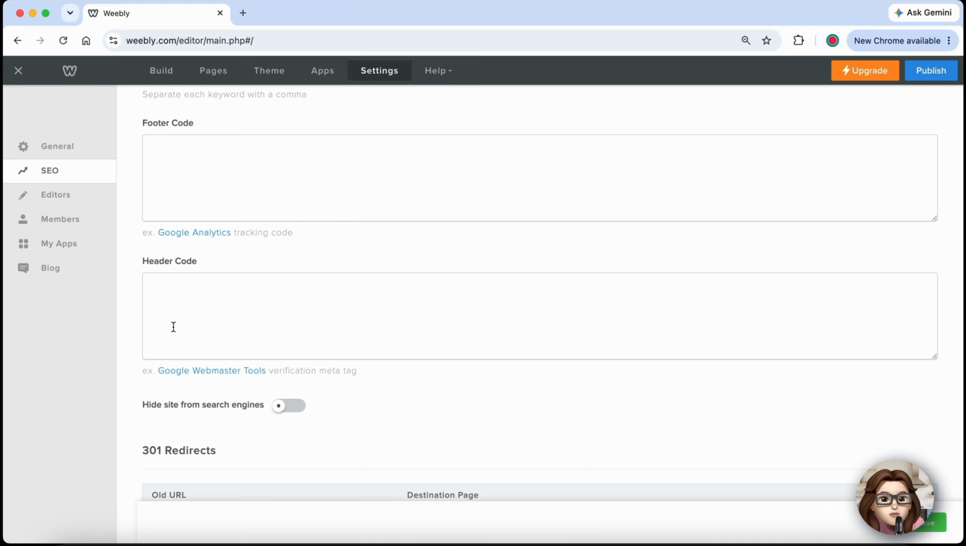Copy the code you want to use, such as a Google Analytics tag, Google Search Console verification tag, Meta Pixel, or another custom script. Paste the entire code into the header code box, making sure it isn't missing any characters. After adding the code, click Save to apply your changes.